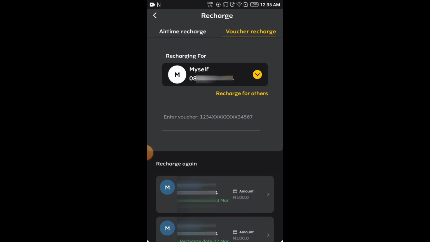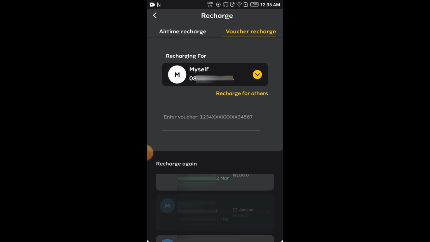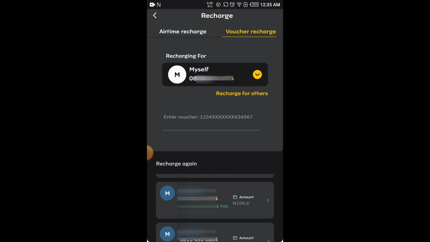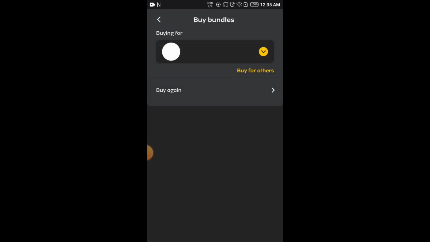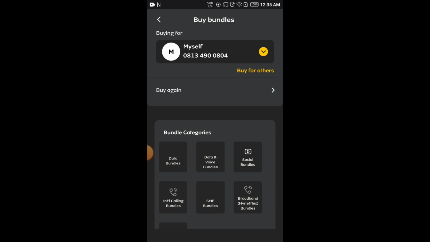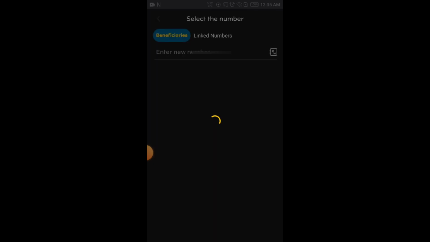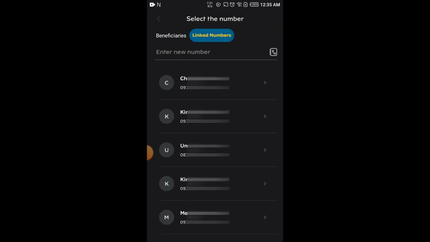So here is my transaction history that I have been using. Then I go back, then there's how to recharge. Then here is how to buy bundle. You click on this. When you click on buy bundle, it asks you whether you're buying for yourself or others. If you click for others, it asks you to enter the MTN number, or you select your linked numbers down here to pick which one you want to buy for.